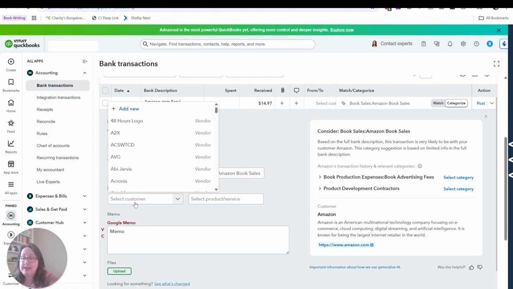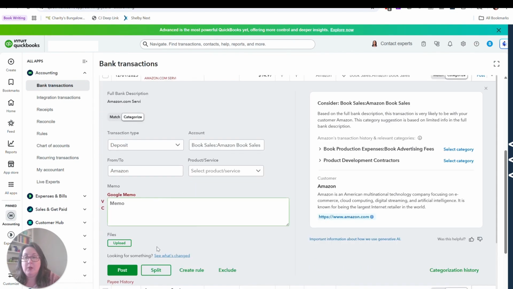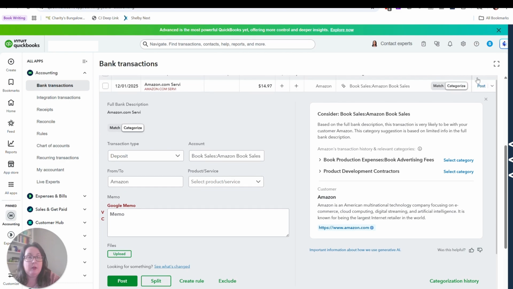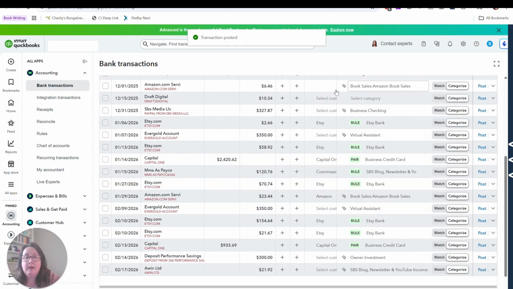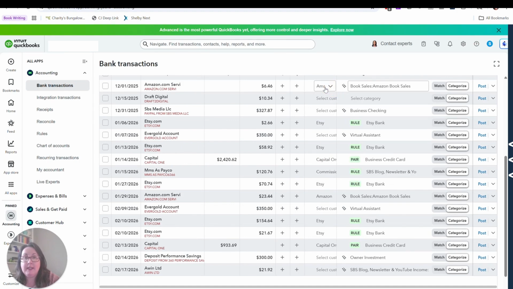I always recommend adding a customer or a vendor. It's just going to make it easier to find information later if you need to. So we're going to add Amazon as the customer there. And then we can either hit post here or we can hit post here. Now QuickBooks has learned that in our most recent Amazon deposit, we gave it the customer name of Amazon. You can see that added for us right there. We're happy with that.